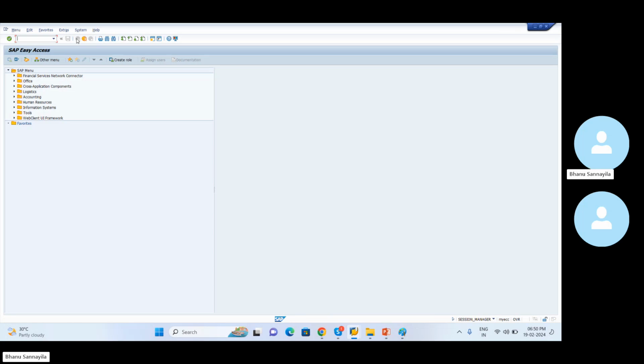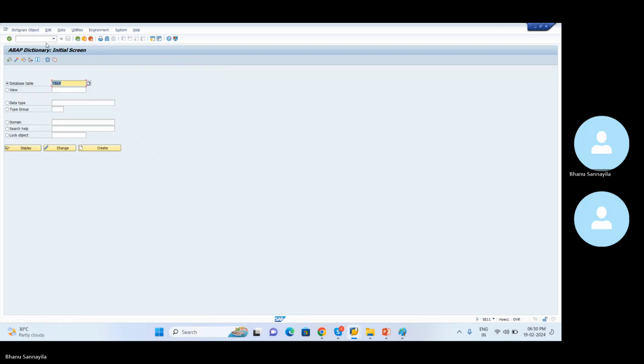But I don't have any custom table here. I'll directly try to show you the standard table itself. So let me open one of the standard tables called MARA.